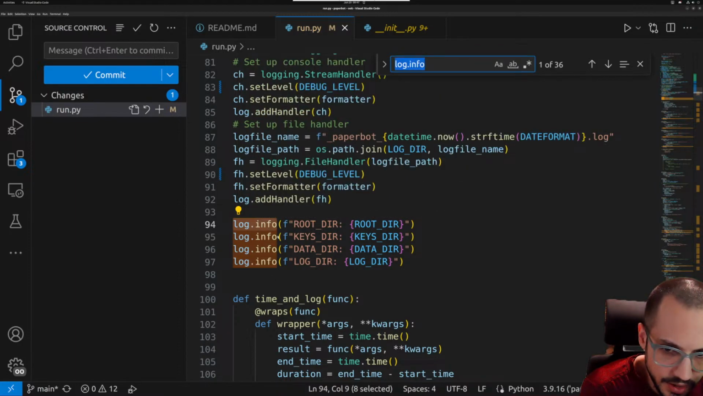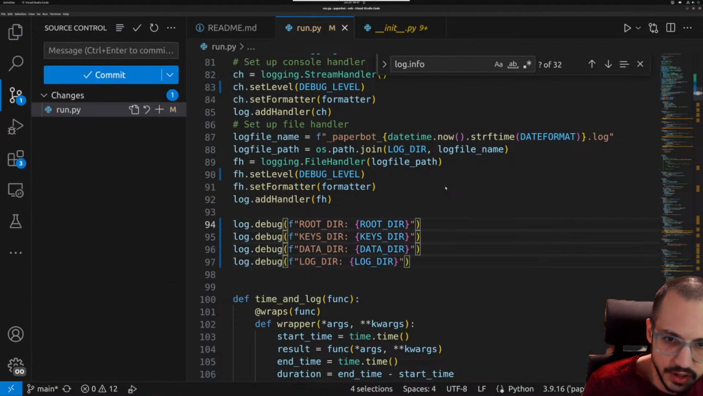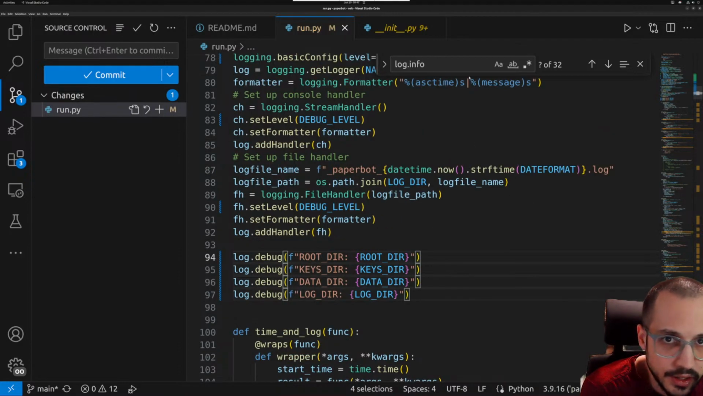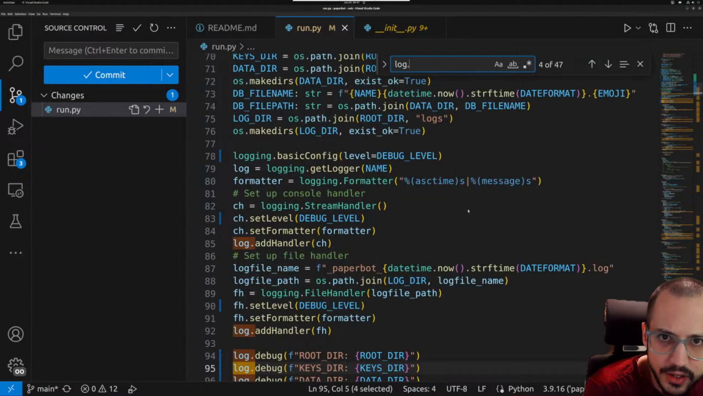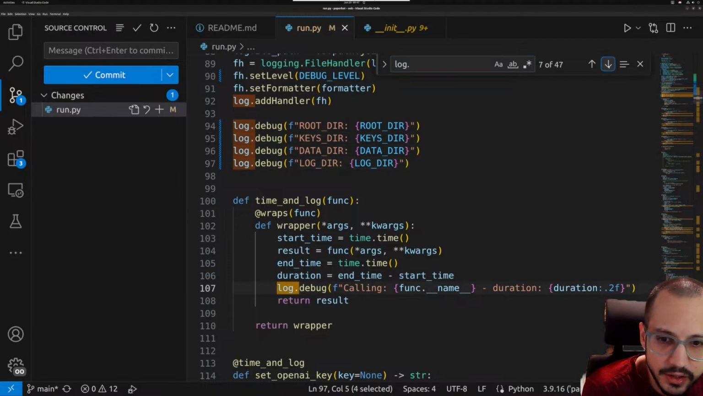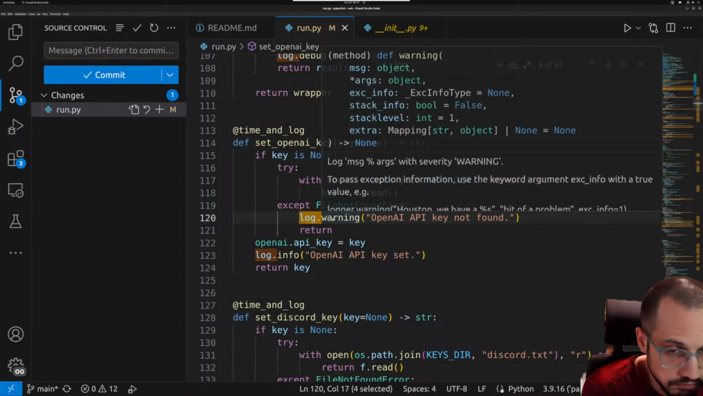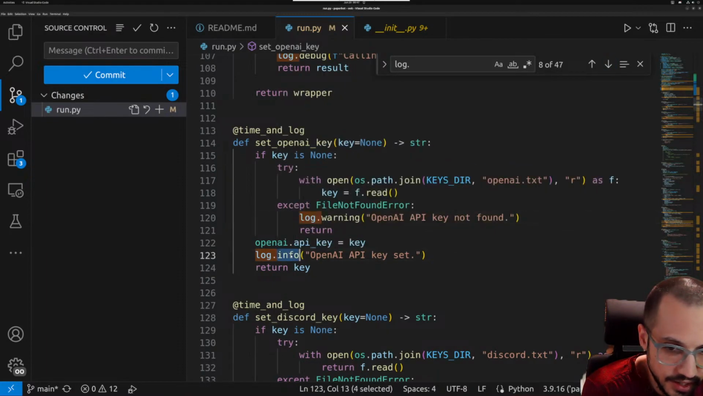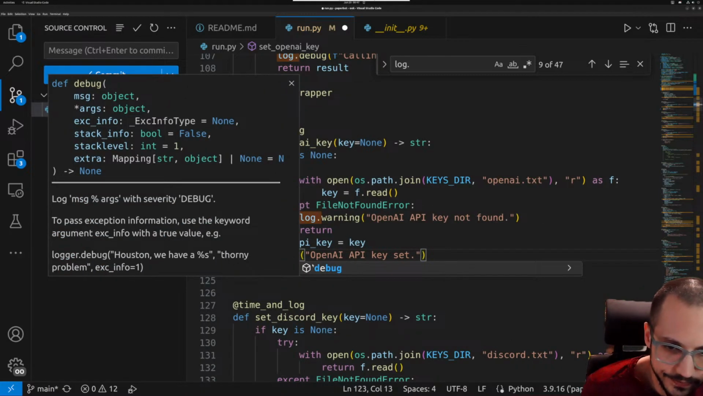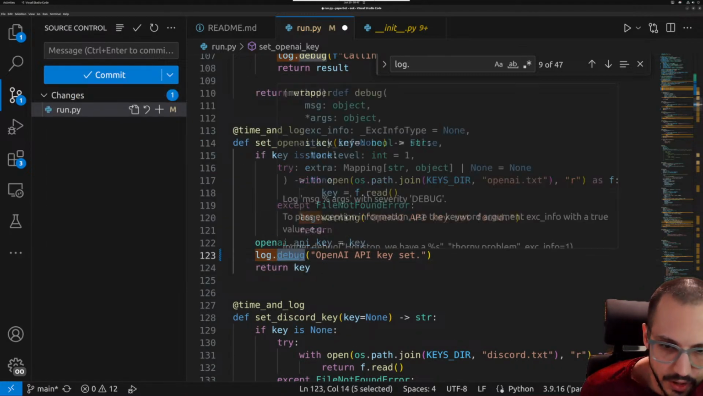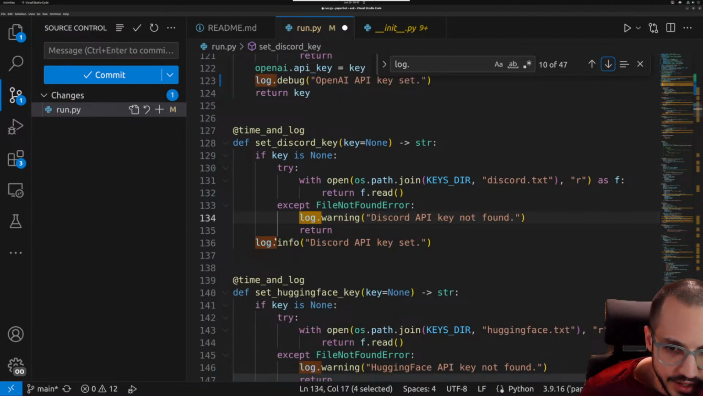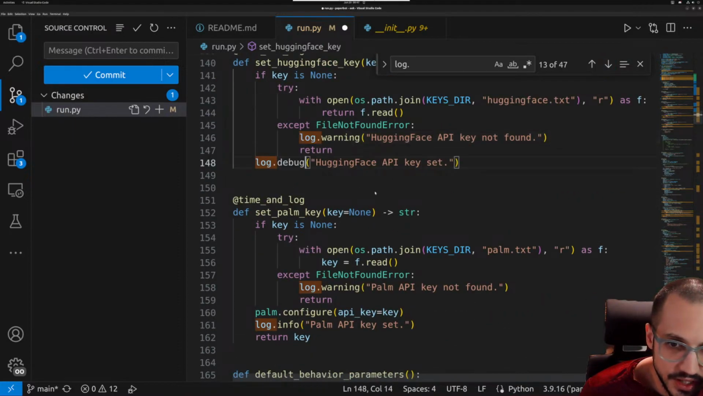So I feel like we don't really need to say this. Let's make these debug. So these will be debug. Let's just search for log dot. Let's keep going here. Log dot debug, that's fine. That's the right scope. Log dot warning, I think that's also fine. And then log dot info here. Let's make this a debug. Log.warning, that's fine. Log.debug. What about this one? Other keys. Okay, so whenever you set the keys, this is all fine.